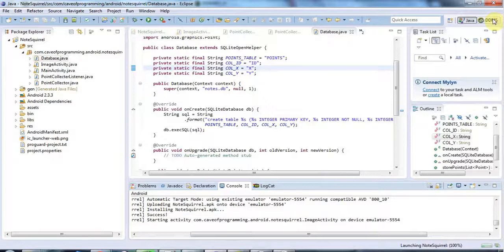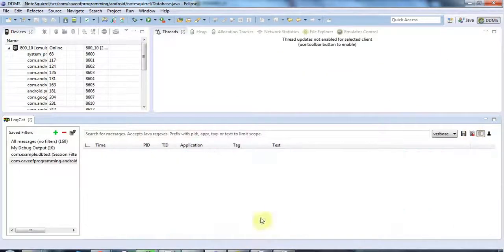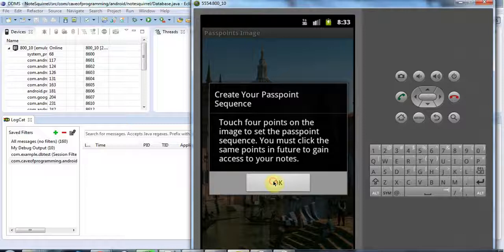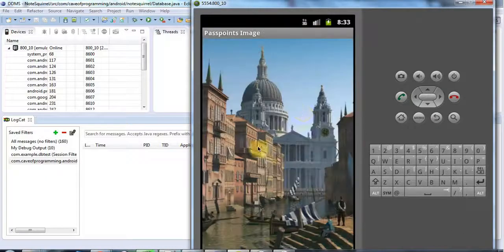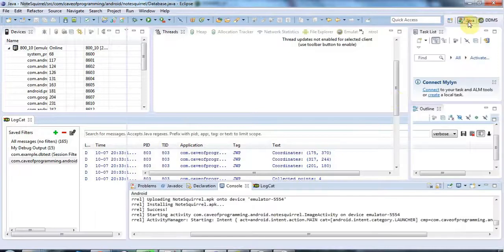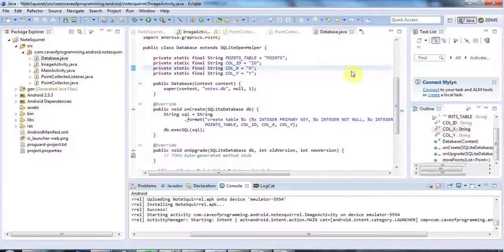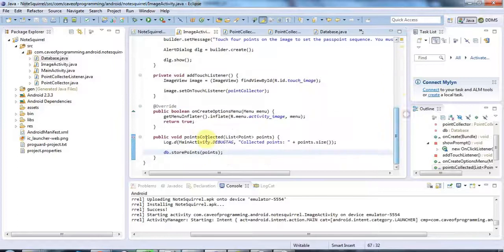And here we go. So we'll go to DDMS, we'll clear this and go to the emulator here, and 1, 2, 3, 4, and this time we've got no errors, and we can see we're running the method that collects the points, because I've got that collected points output, which is coming from down here.